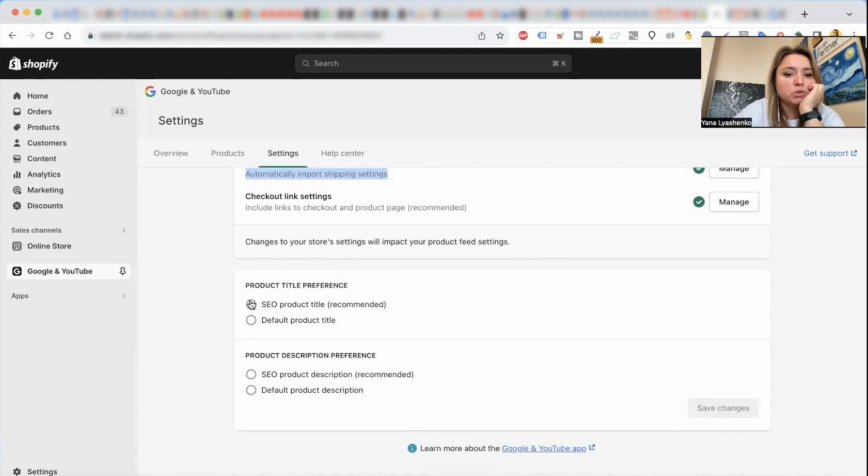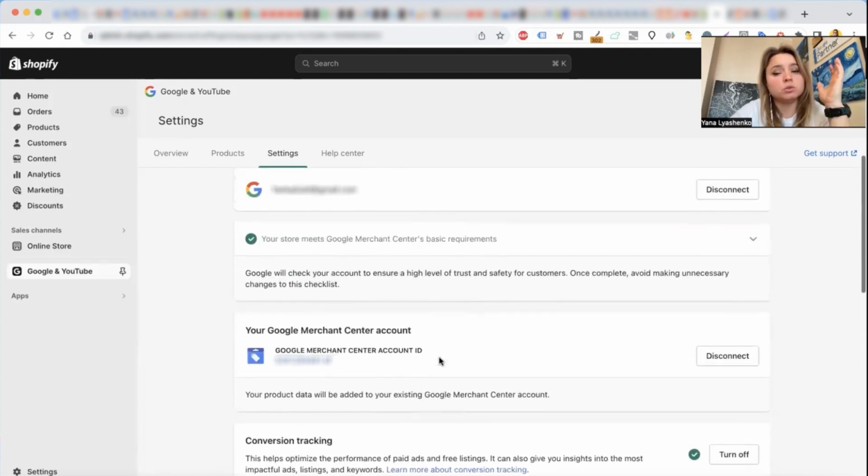Next, we choose product title preferences. I usually recommend selecting the SEO product title because it is generally more information-rich than the default product title. In each individual case, this needs to be considered individually. We are talking about a standard basic setup universal for everyone, so we include it.